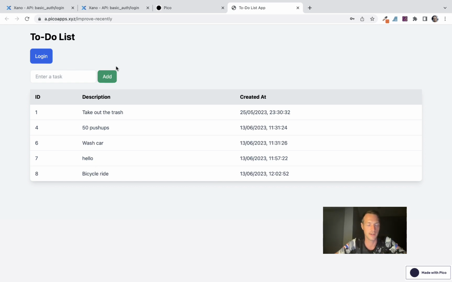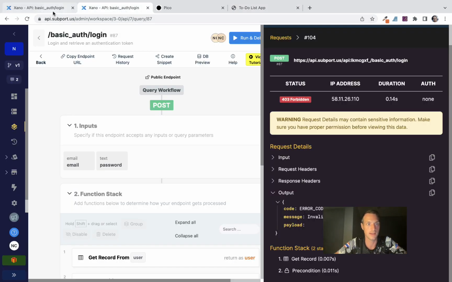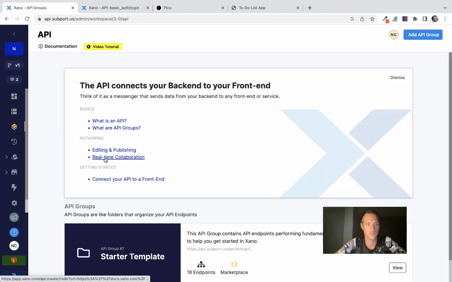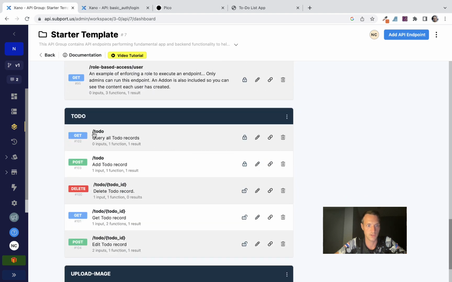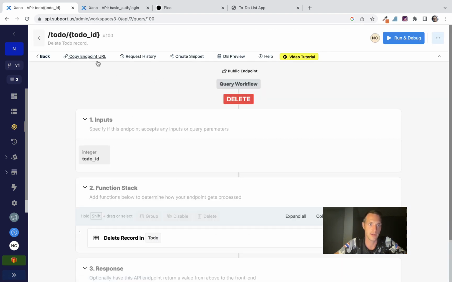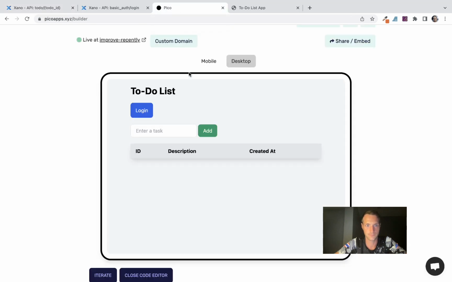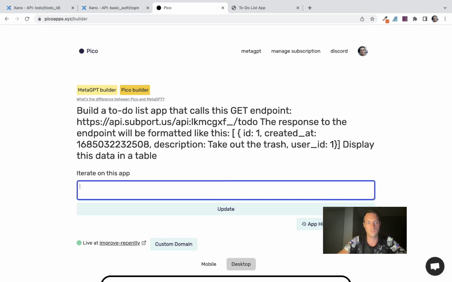So this is really, really good. Next, perhaps we can also have a delete option. So let's go back to Zano, and go to to-do and look for our delete endpoint. And let's do the same again here. Add an option to delete each record. When the delete button is clicked, call this endpoint.